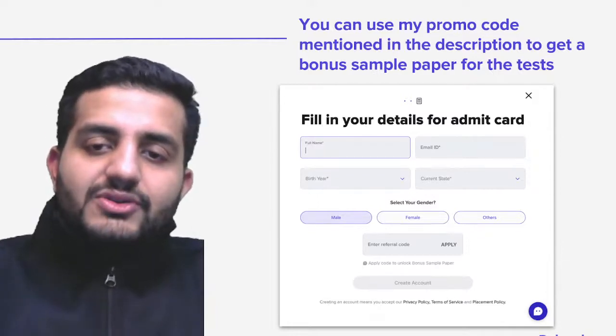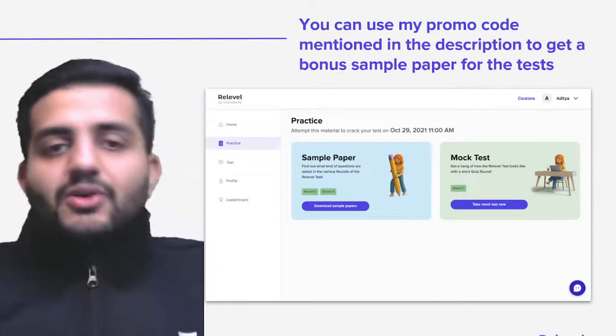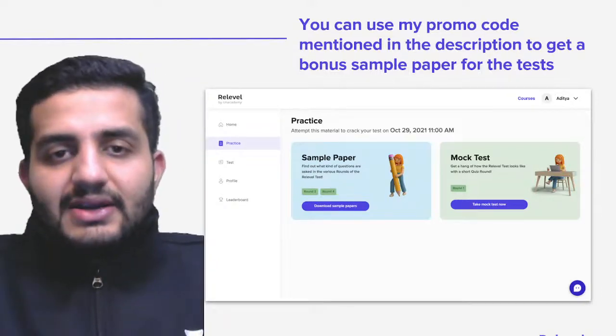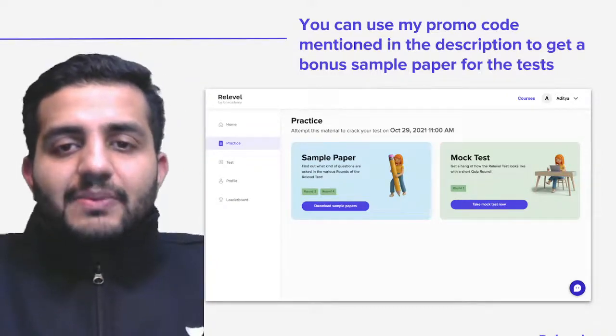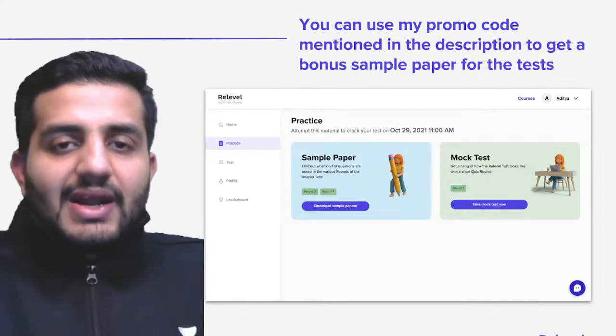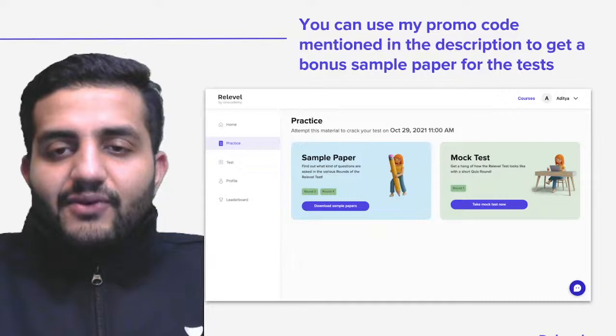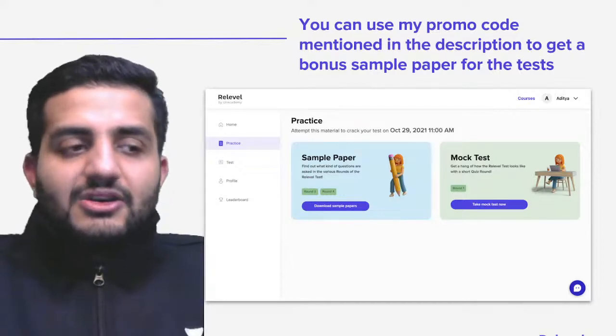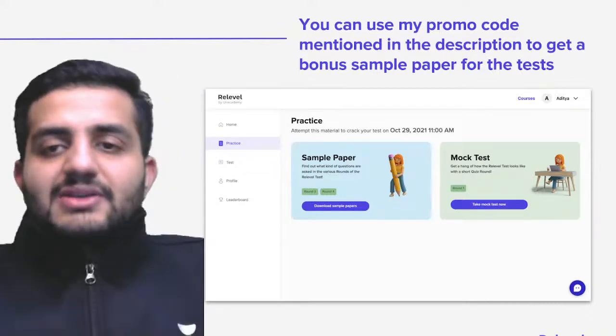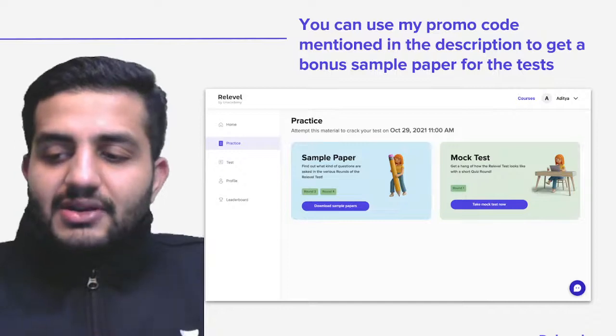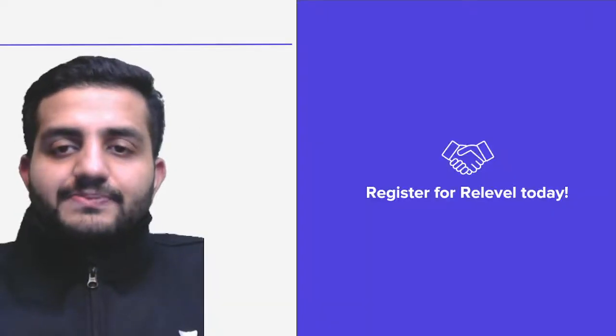If you use this code, that's how the home screen will look. You're going to get the sample paper, and that's how it looks. You have a practice tab here. You can definitely download the sample paper, and it will have all the relevant and replica question sets. You can always practice this before actually attempting the real test. That's actually going to benefit you.